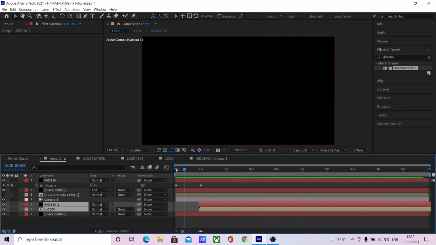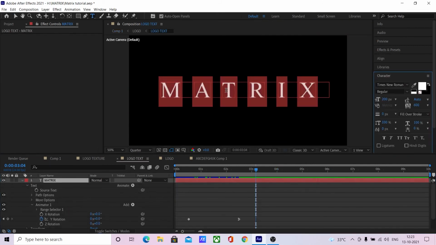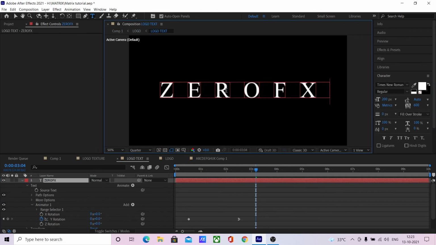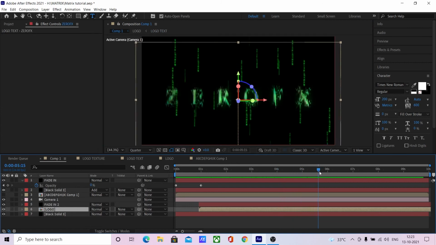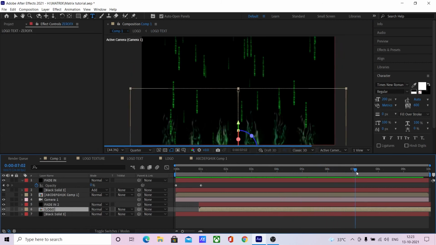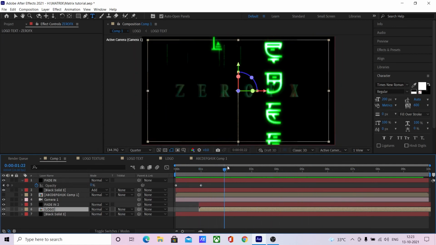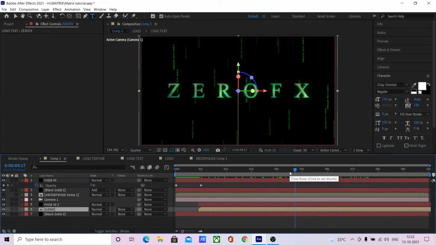And the cool thing about this effect is if you go into this logo text layer and change this to something like 0fx or anything, just update and it works just fine. So yeah, you can use it as a template too, so you can use it for any logo or any text you want to.